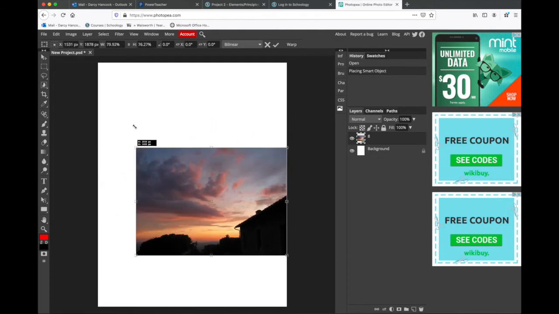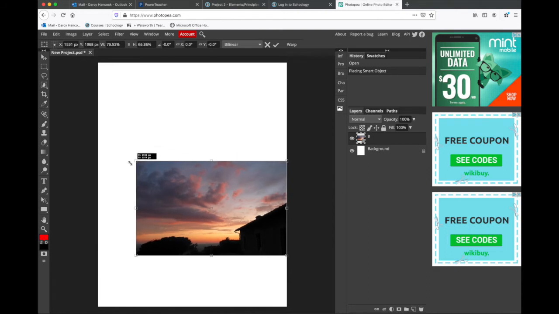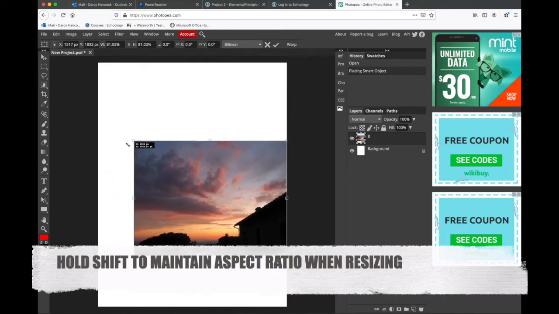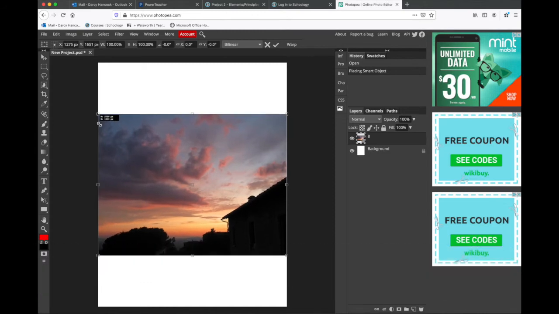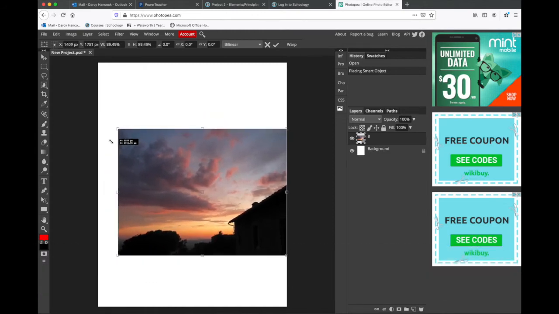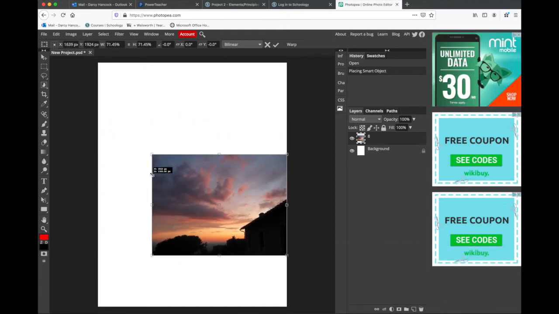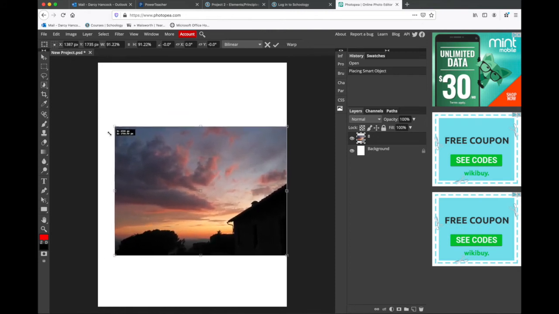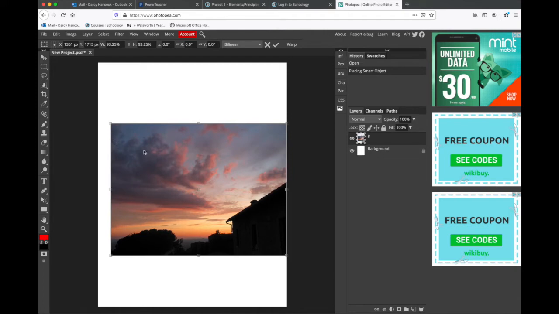To make sure that this doesn't happen, and this goes for all of our programs, you can hold Shift as you resize it. Now, I believe the most recent version of Photoshop does this by default, and you hold Shift to squish it. But for Photopea, you have to hold Shift to make sure it stays in the correct proportions if you want to resize it. Okay, so I made it a little bit smaller. I'll make it a little bit smaller than that.